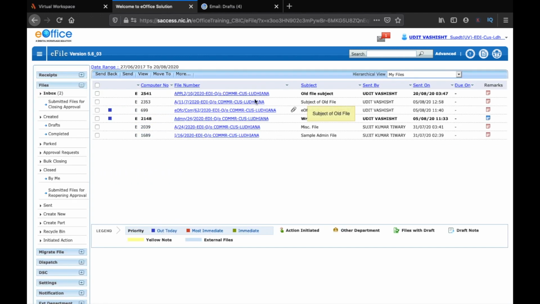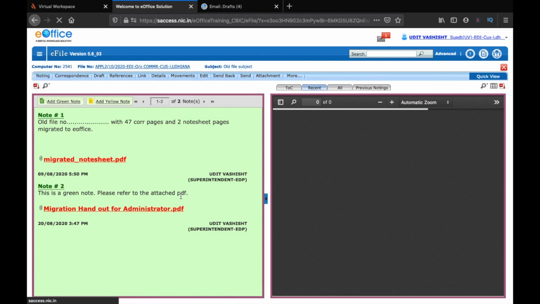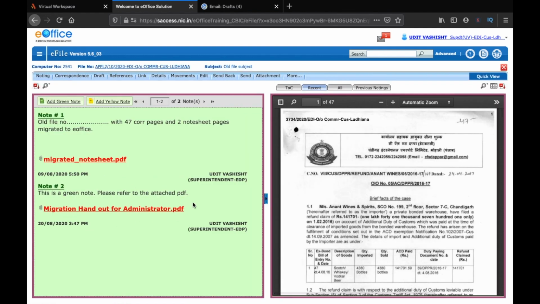In this case, I have sent it to myself, so I can open it up, and now you can see that my note is here and the attached PDF is also here. So this is a permanent note. Now I can't discard it, I can't delete it, and it will always be the part of the file.